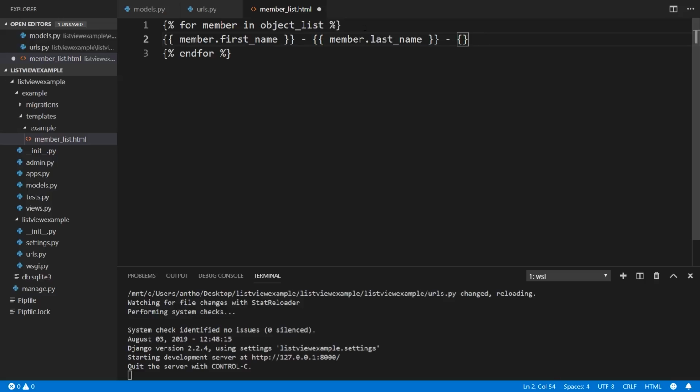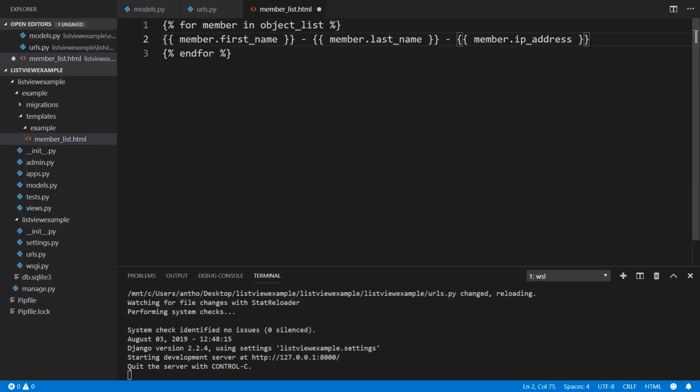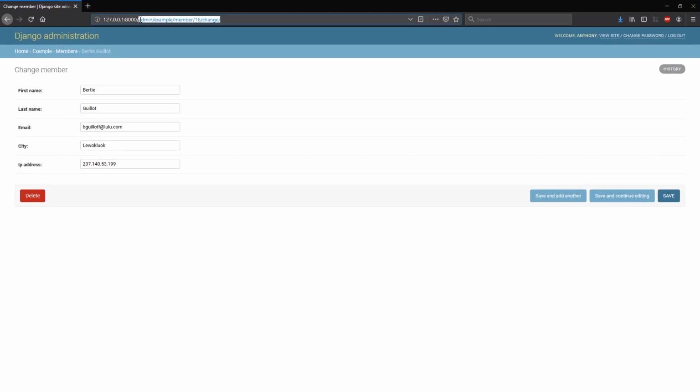So member.ip_address, just like that. We have other fields, but we'll just work with those three: first name, last name, and IP address. Then we'll put a line break after this, so it creates a new member on each line. Now let's go to our endpoint and go to /member_list.